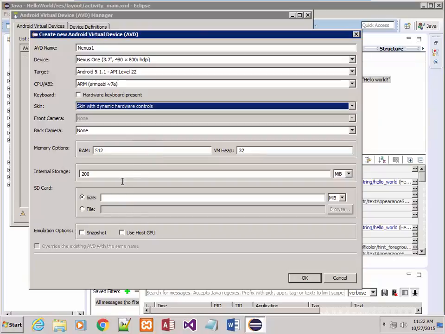Now, do we have to change anything else that's in here? No. All right. So in other words, yours should look like this.